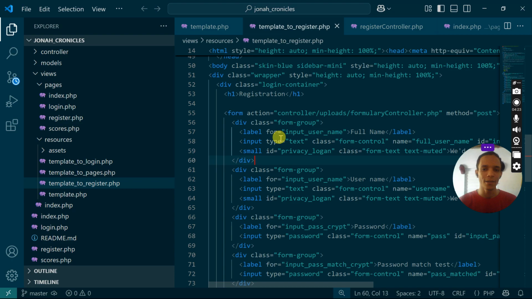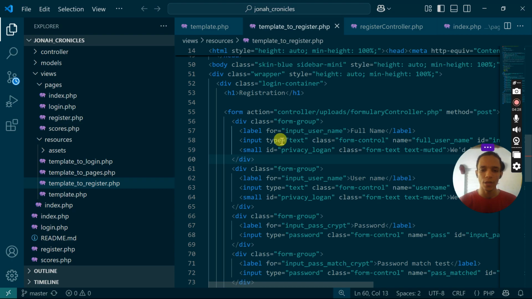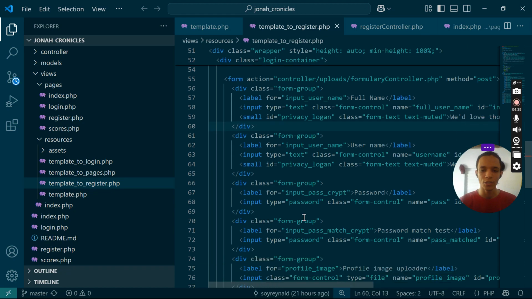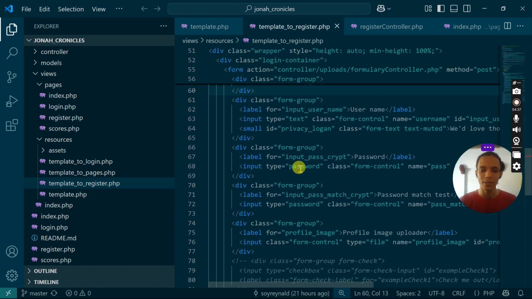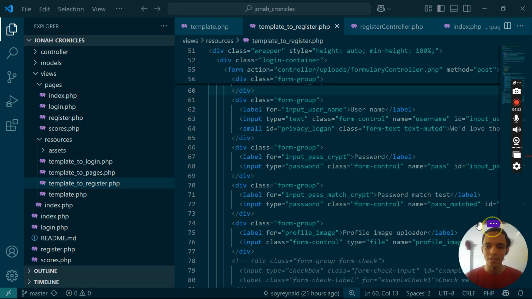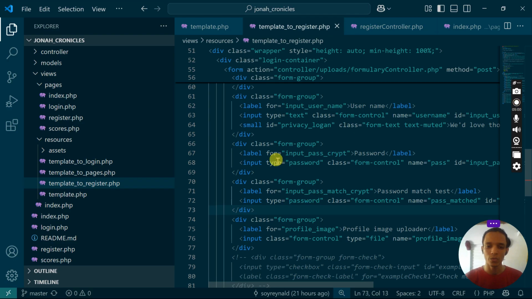Okay, let's start. This is the template to the registration. What we're going to do is just, for example, to start with the password matching. How can we test that the password that we enter on the first input matches the second password, which is the password to test? Well, we have variety of options.